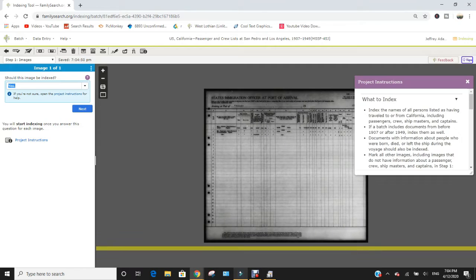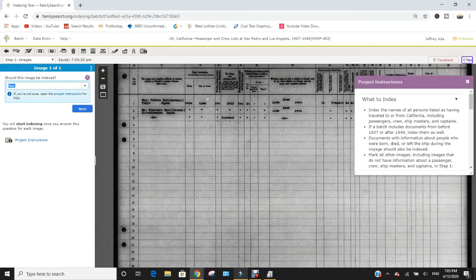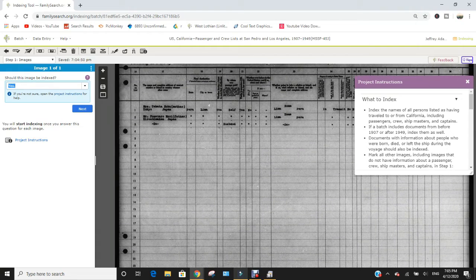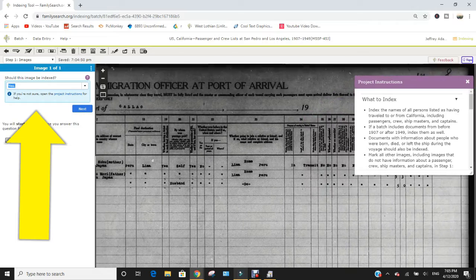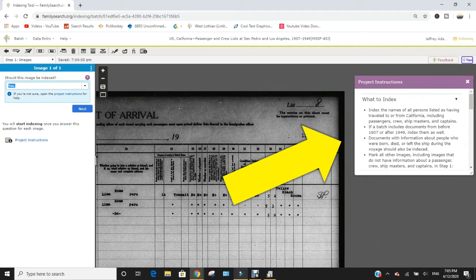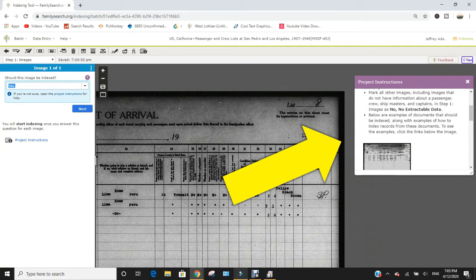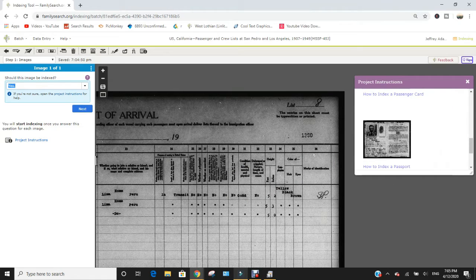It's going to populate and show me an image. The very first thing it's going to do is show me an image, and then it's going to ask me over here on the left-hand side, should this image be indexed? Well, I can read a lot of things on here. It's very clear to read. If I'm not sure, I can look at the What to Index section on the right and read it. It's very important that I read the project instructions.